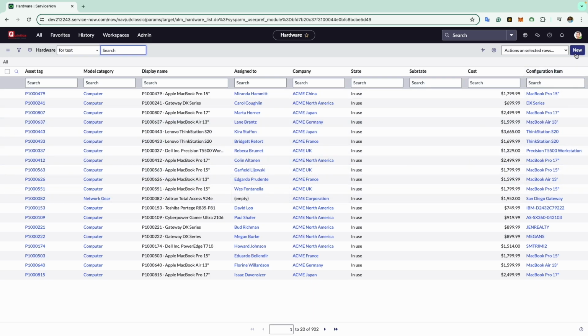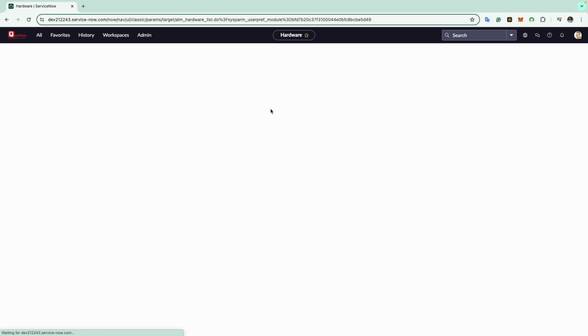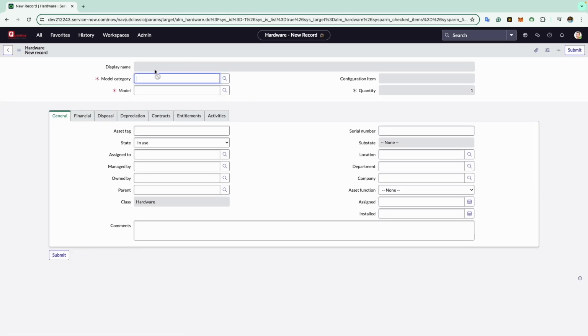Now we will click on new. A new blank hardware asset form will open. As we complete this form, an explanation for each field will be provided for better understanding. First comes the display name. This field shows a concatenated value from the asset tag and model field by default, making it useful for viewing hardware assets in lists or reports.